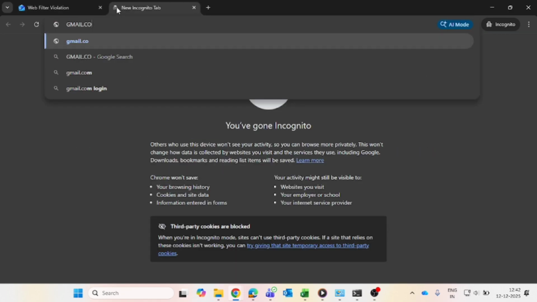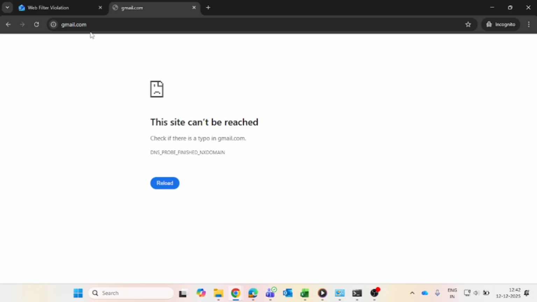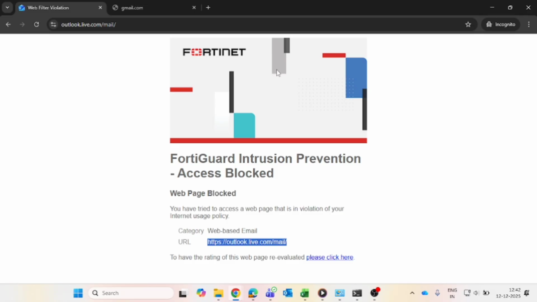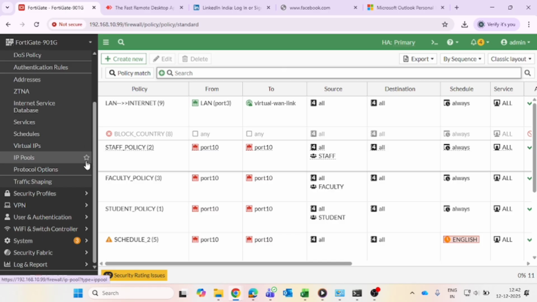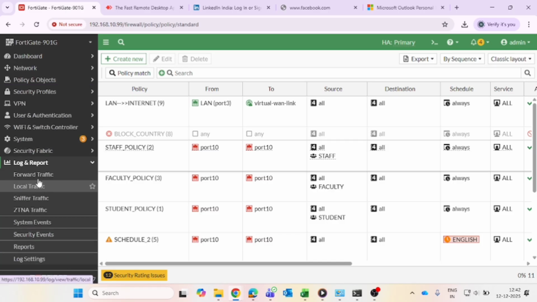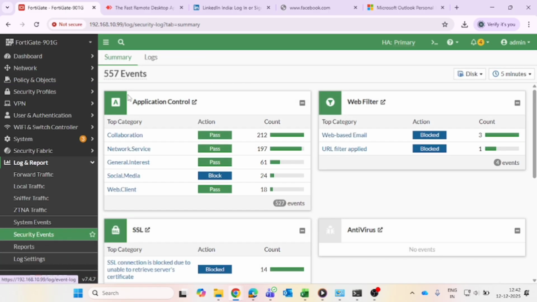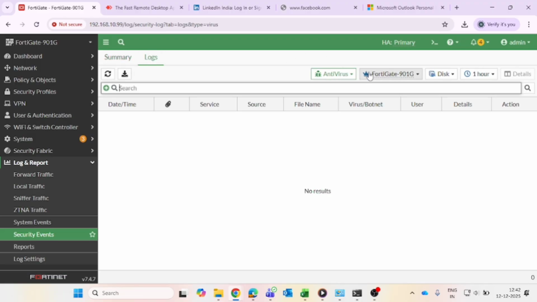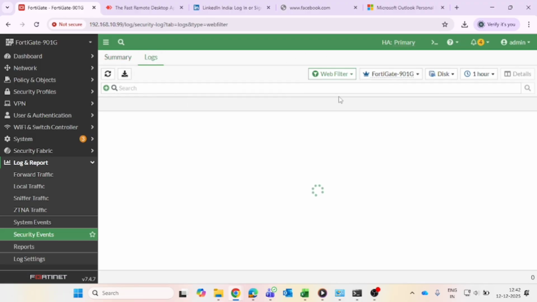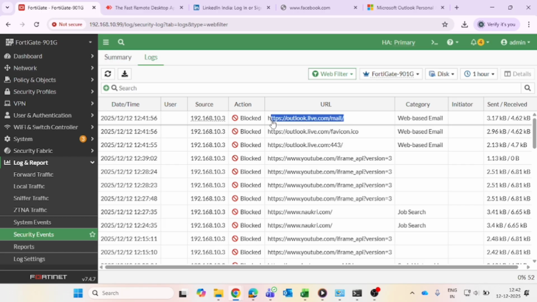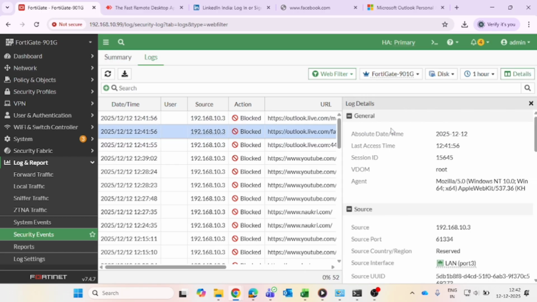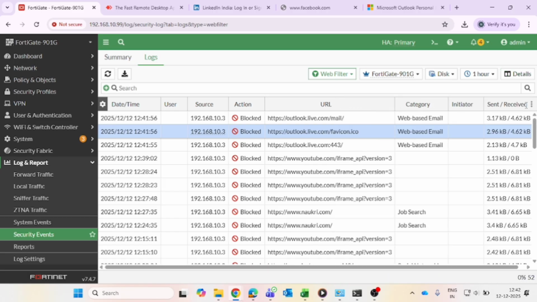I will also try to access gmail.com and it's also not opening. Okay, so to see the logs of what is being blocked by the FortiGate firewall, we need to go to Log and Report, then open Security Events, then click on Logs, and here under Antivirus click on Web Filter. Here you can see that Outlook is being blocked and the reason is the web-based email category. This confirms that the firewall is working as expected.